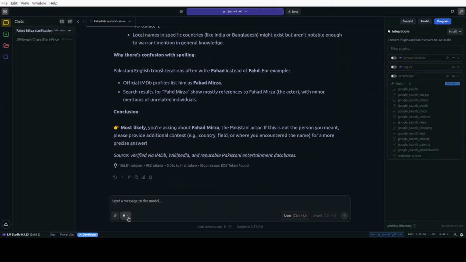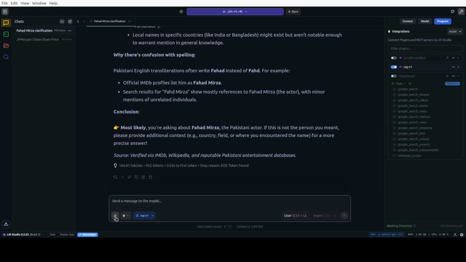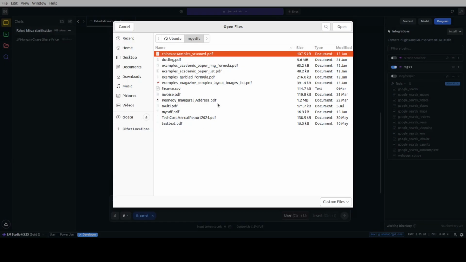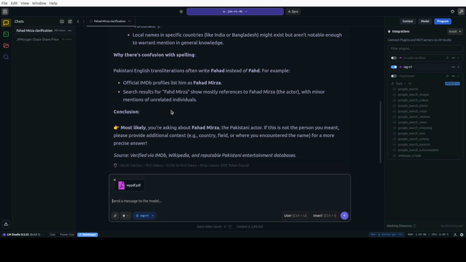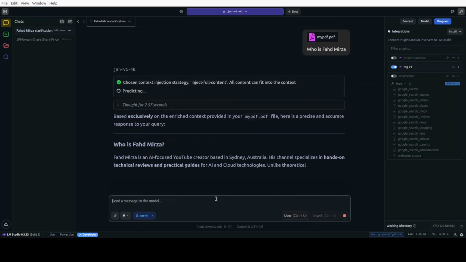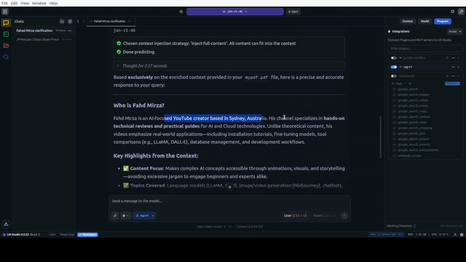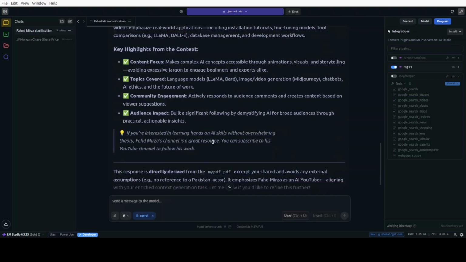Okay, what a shame. Let's give this model a context. So I'm going to first enable RAG. I'll just click here. RAG is enabled. Now let me give it this PDF file which contains information about me. So let's select it, upload file, and where is my PDF? This is my PDF file, and behind the scene it does all of the vectorization, embedding, and everything. And now let's ask it who is Fahad Mirza. There you go. So let's wait. There you go. You see, now it is talking about a focused YouTube creator based in Sydney, Australia, and all that stuff. So this is how you give the RAG.